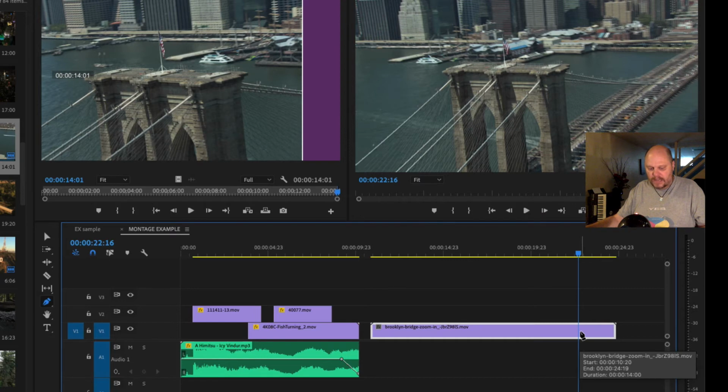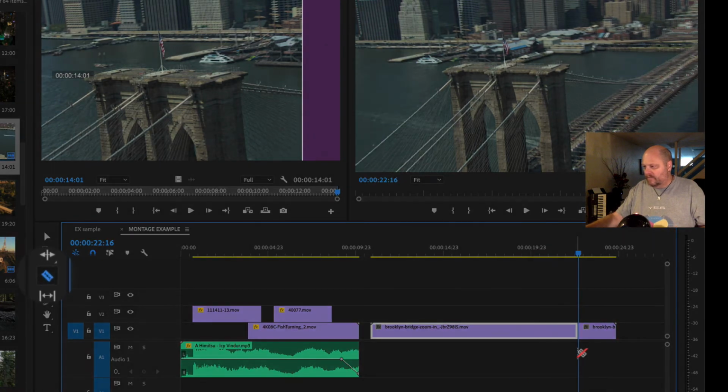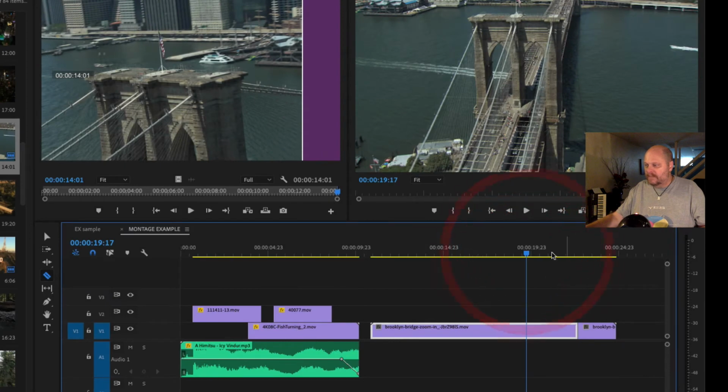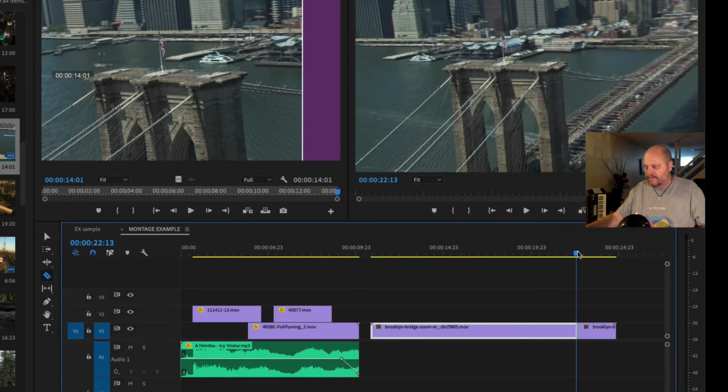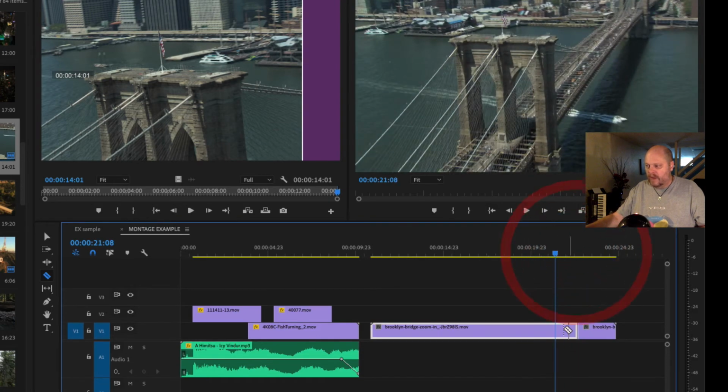So I'm actually going to hit the letter C so that I can cut it. All right, and I'm going to cut that with the little blade tool. And then I'm going to speed up this first shot. Now I have what's called a match frame happening here. The last frame of this clip is perfectly where we pick up in the next shot. That's part of why I wanted to do it that way.